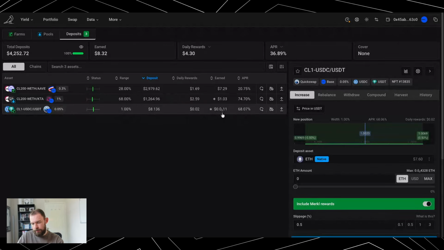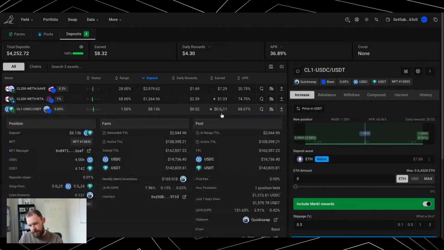Because obviously, we talk about widths, and it's basically a 1% width. If you didn't know, USDC and USDT do fluctuate slightly with each other. So with a 1% width, you're gaining that slight fluctuation that the two may have.